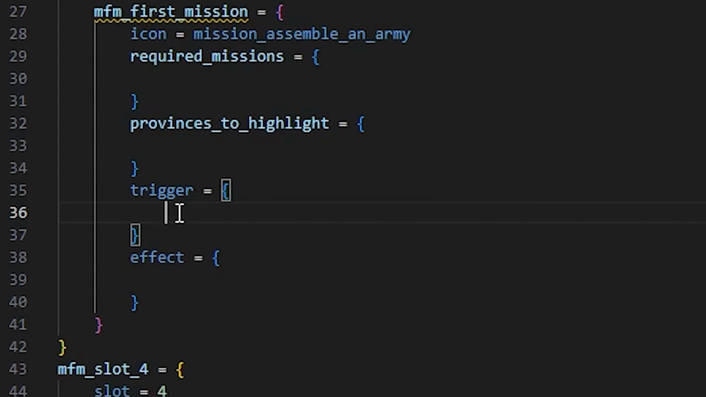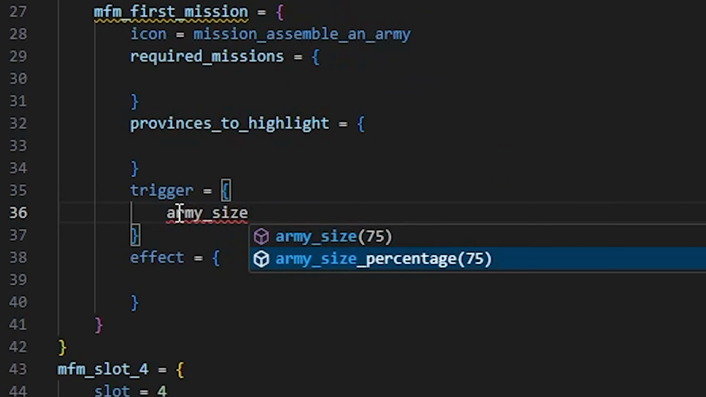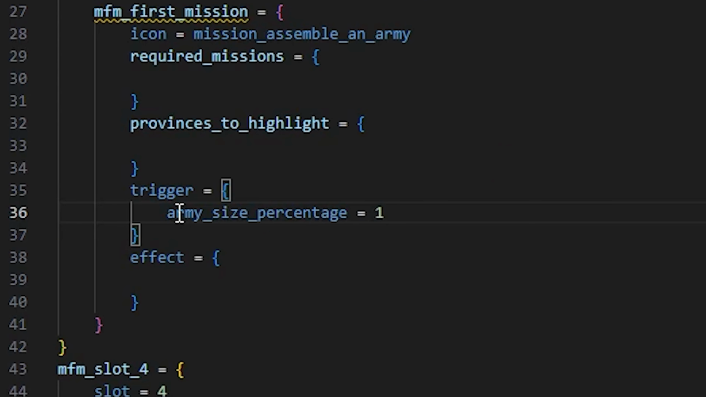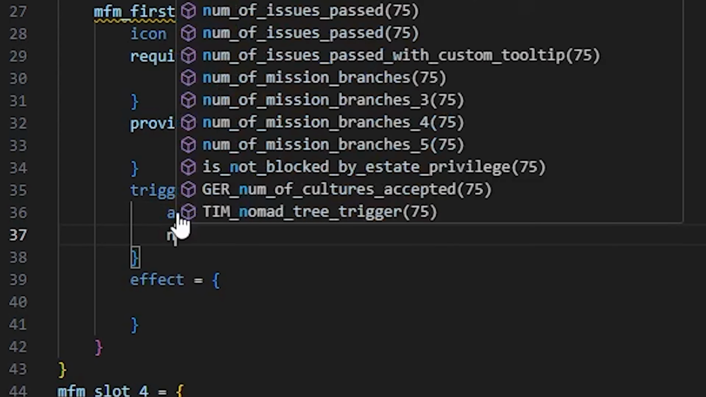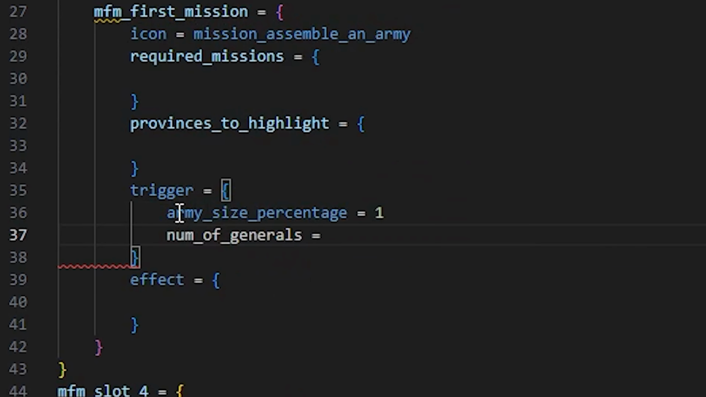Next is the trigger. This can take any country scope trigger that you want to include. Since we want to check our country has 100% army force limit size and at least one general, we will add these 2 triggers here. Triggers can be anything the player might want them to be in a country scope, and can even have province scopes nested within them. So it truly has many different options to mess around with to create a perfect mission.